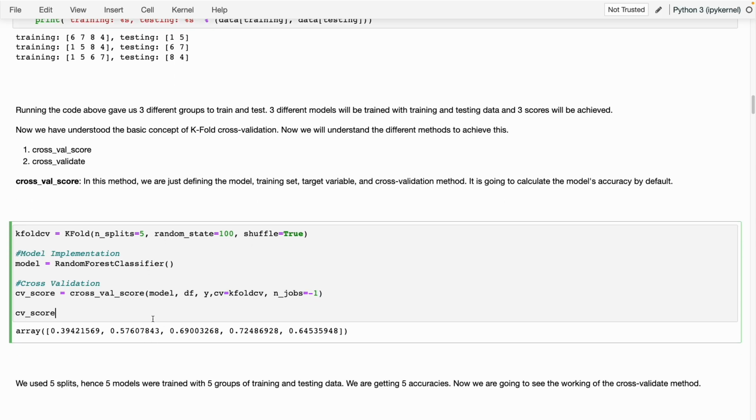As you can see, we have used 5 splits, hence 5 models were trained with 5 groups of training and testing data. We are getting 5 accuracies. So this is how it works, and the mean accuracy can be taken by taking the average of all these 5 values. So this is how cross-validation and the cross-val-score method works.